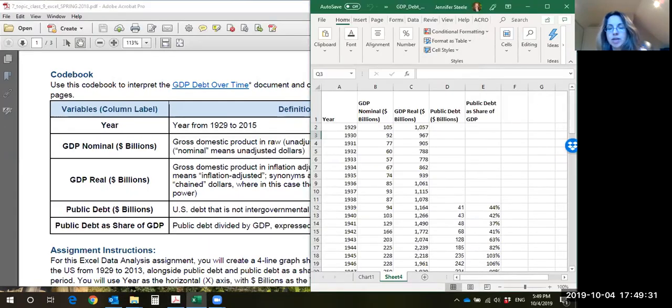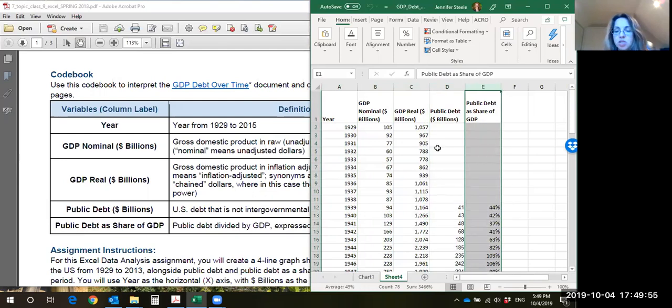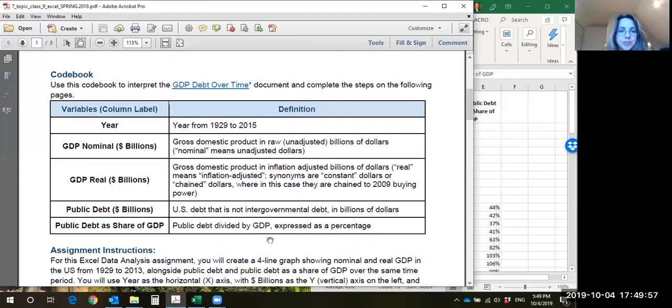So let me show you the data. We have the data here, where column A is years, column B is GDP nominal, column C is GDP real, which means inflation adjusted, column D is public debt. All of these are denominated in billions of dollars, except for E, public debt as a share of GDP, which is denominated as a percentage.